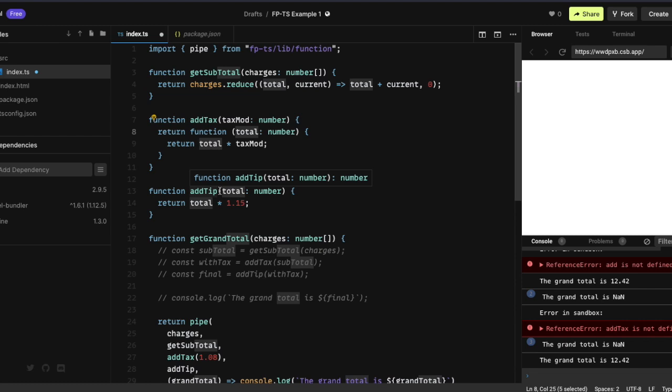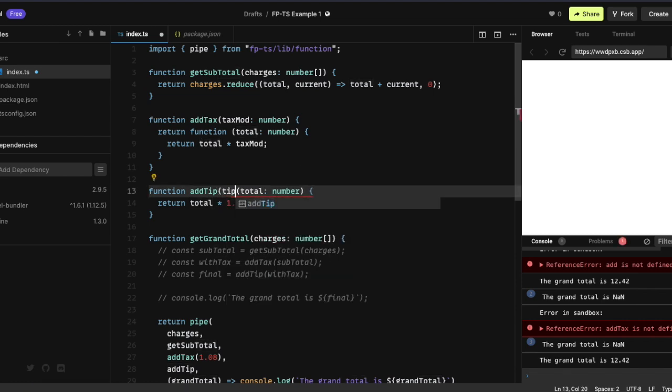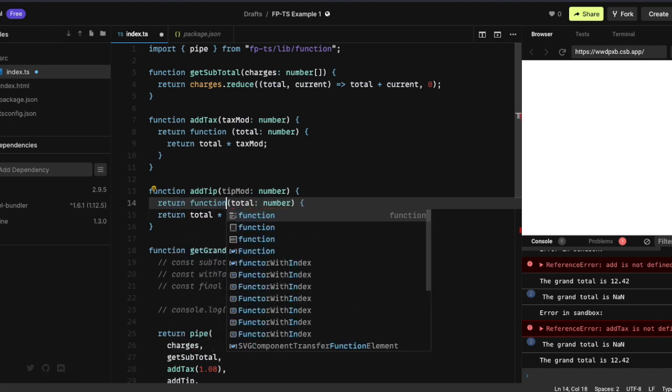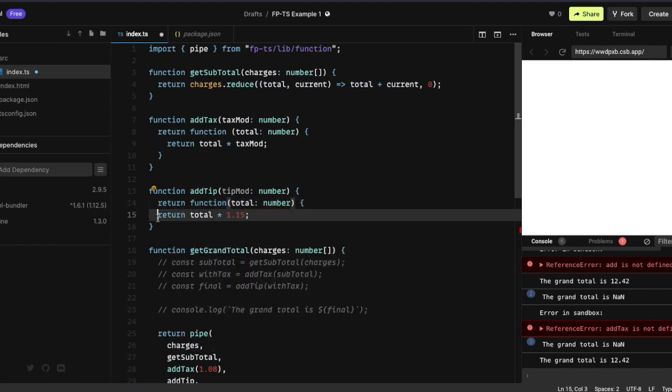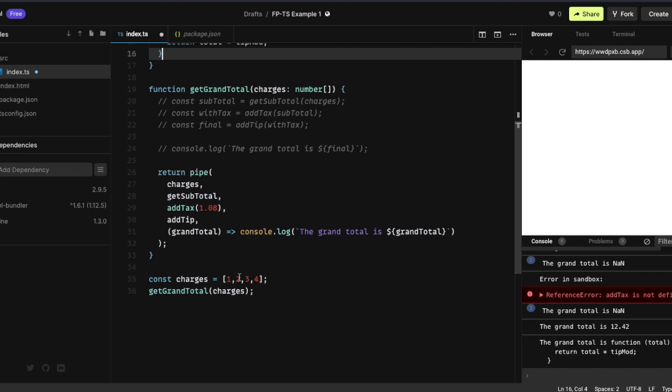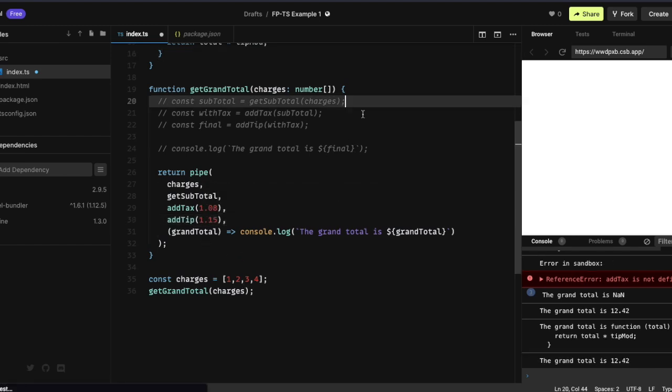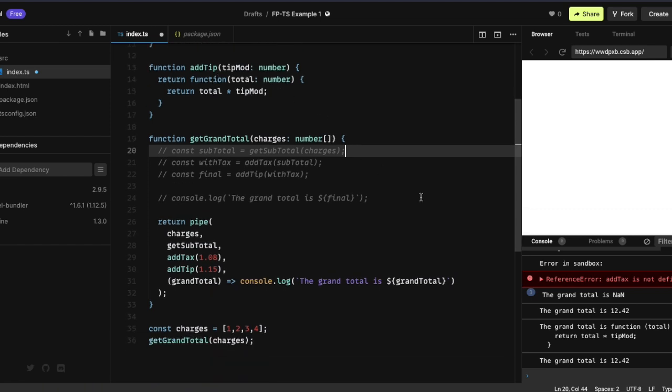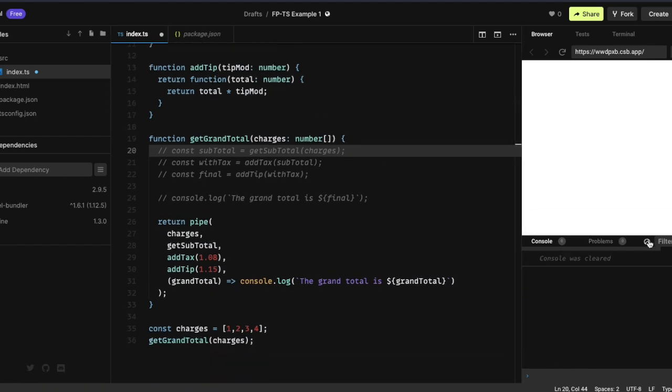We can do the same thing with the tip. We'll say tipMod number, and then we'll return an inner function. And that inner function, we'll use the closure to grab the tipMod, and we will go like that. And then here we need to put 1.15, and that should work. And now we should, let me make sure, get the same value. There we go, 12.42. It worked.